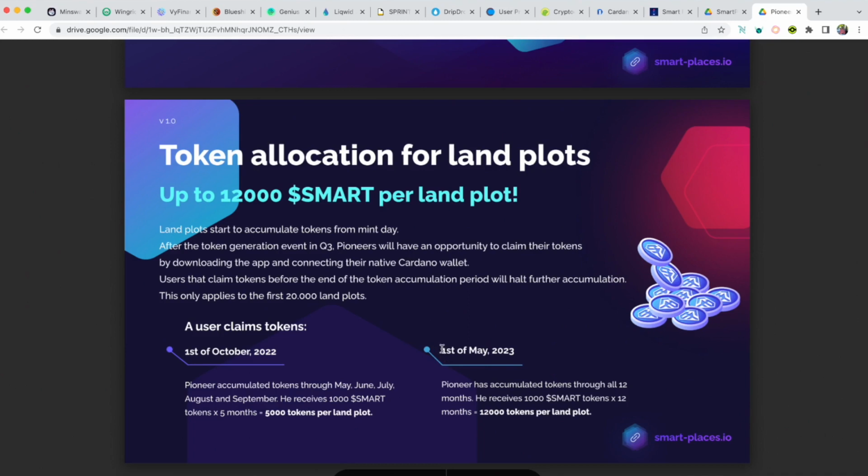But look at this. Since the 1st of May, 2023, they've gone through their second minting. That's what we're a part of right now, and there's a lot of space left. Pioneer has accumulated tokens through all 12 months. He receives 1,000 smart tokens times 12 months, 12,000 tokens per land plot. So every month you're going to be able to receive around 1,000 smart tokens per land plot that you have, okay? This is the Pioneer program.